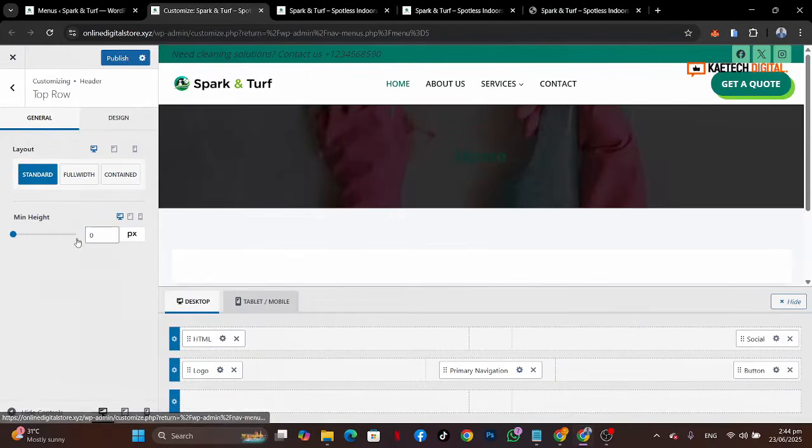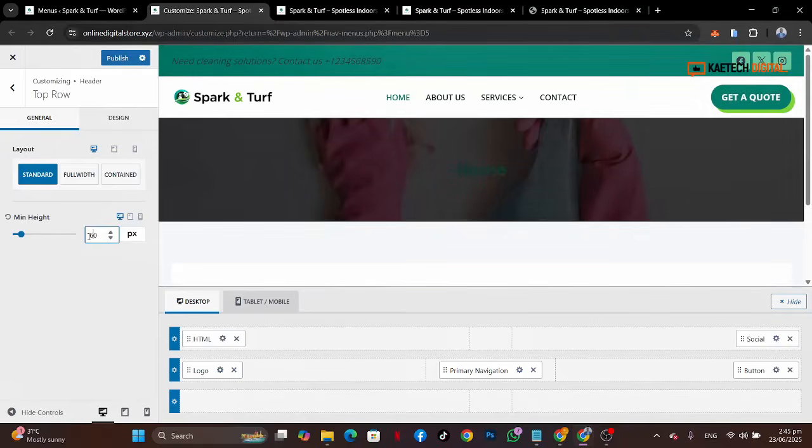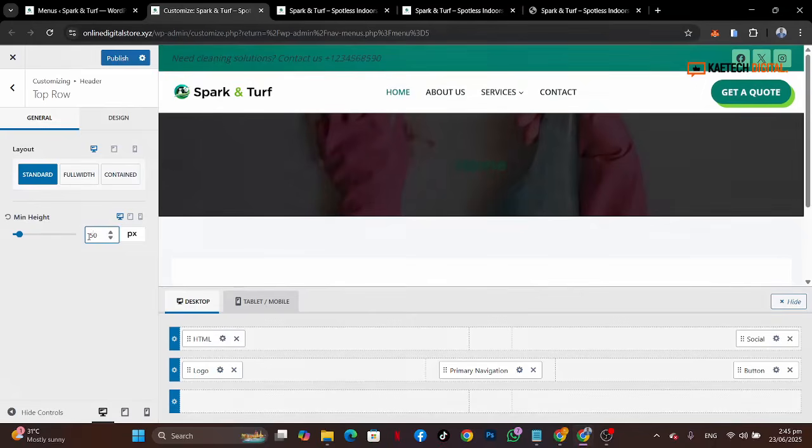But let's go to general. We can change the minimum height to, let's say 60, and it's going to be like this. So let's go to 50, and 50 is quite okay.